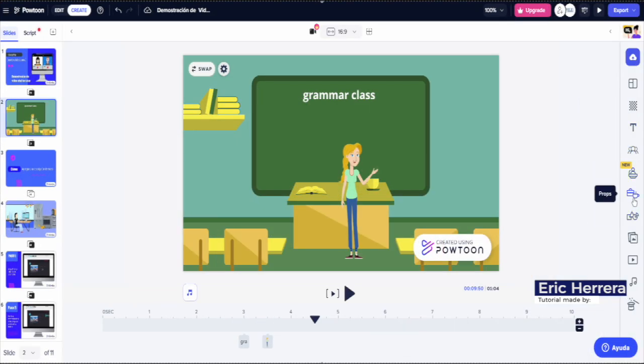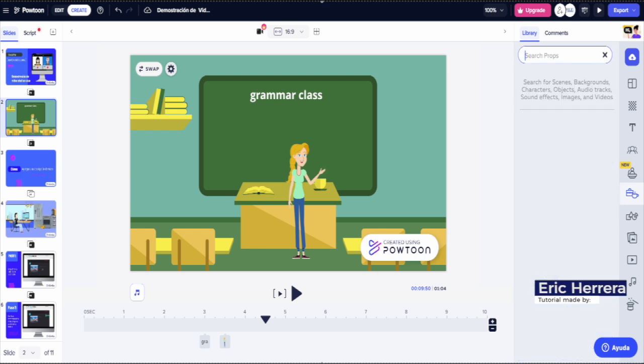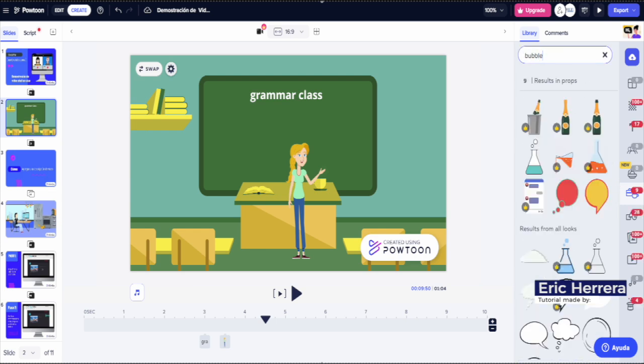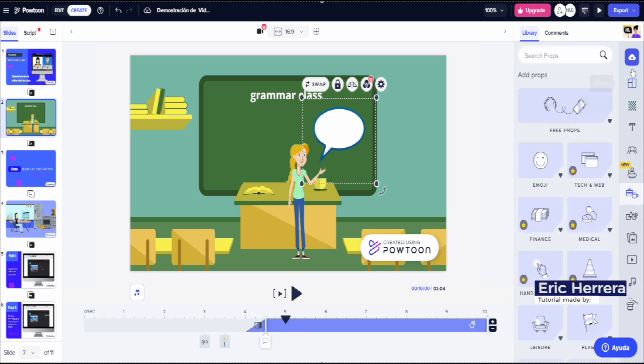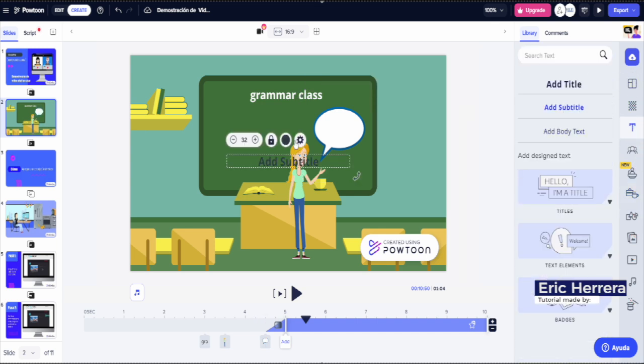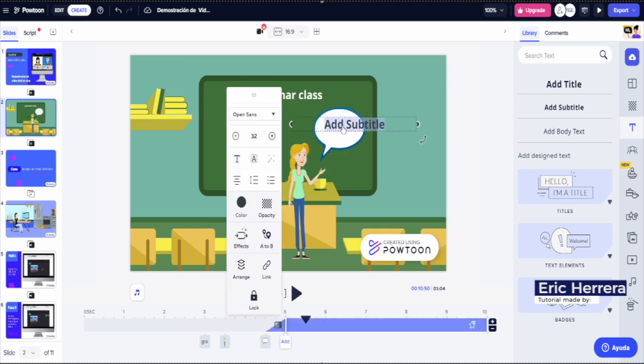For example, you can add a character, add a word balloon and some text to show what your character is saying or thinking. Remember that you can make the necessary adjustments to each element you add to your scene. There are many creative things you can do with the adjustments. Since this is a basic tutorial, we recommend that you explore on your own the different alternatives Powtoon offers.